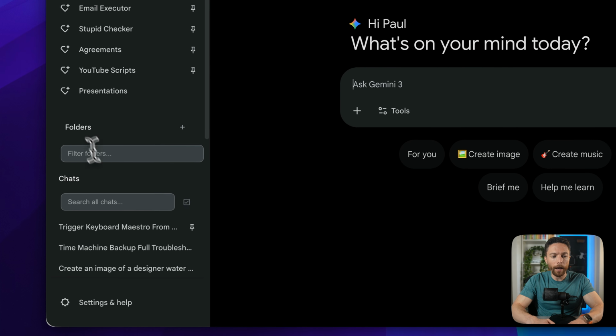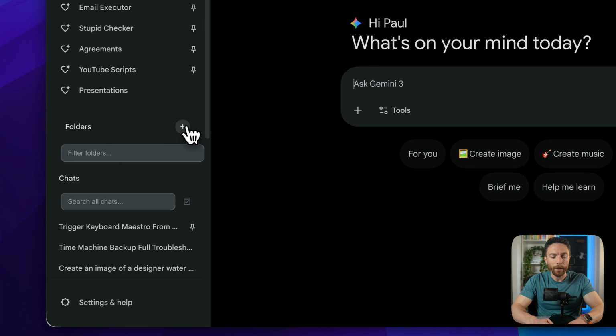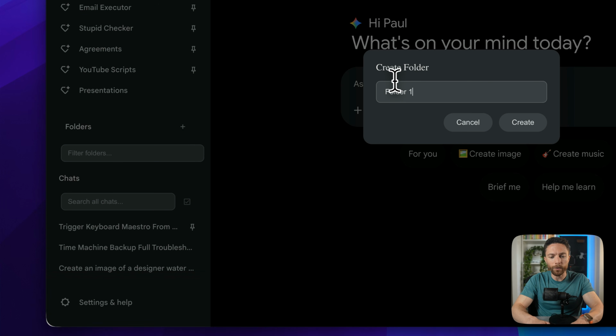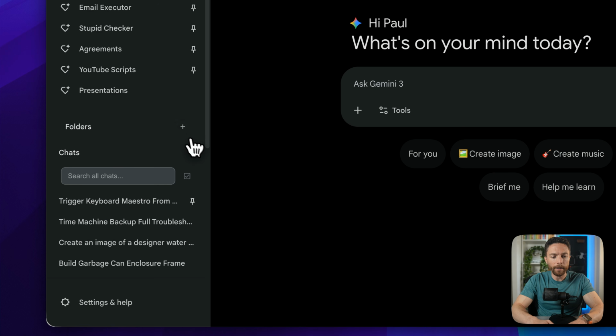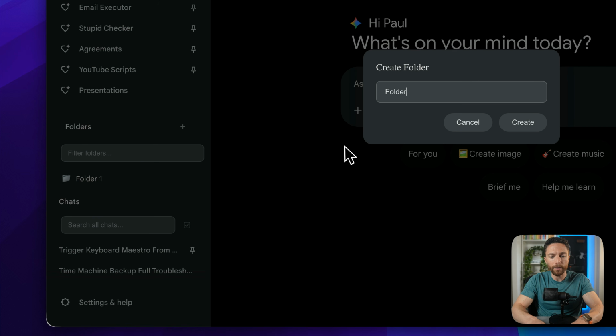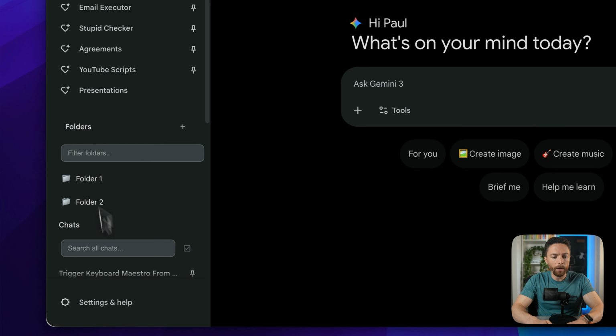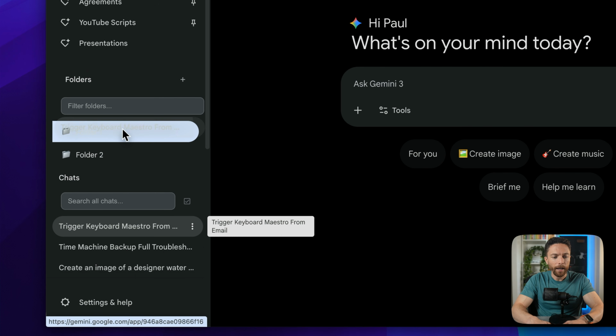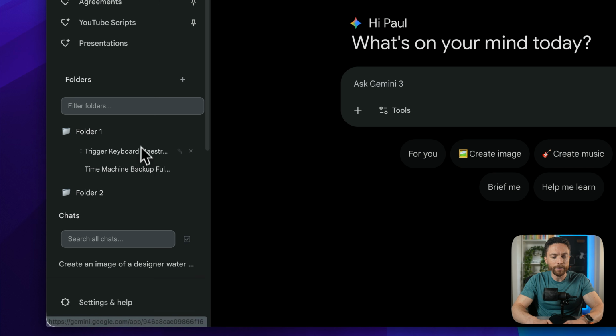And now over here on the left, you see this folder system. So I can add in a new folder. I'll call this one folder 1. We'll add in a folder 2 as well. And now I can take any of my chats and drag them into these folders and then expand them to see all the chats inside that folder. And I ended up having so much fun making this that I added all these other features as well.